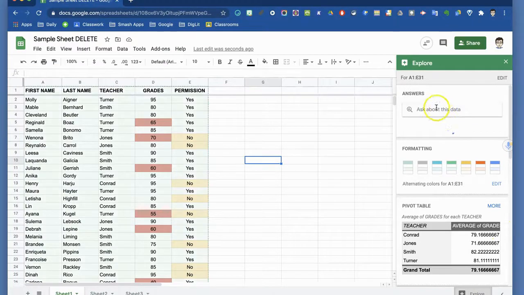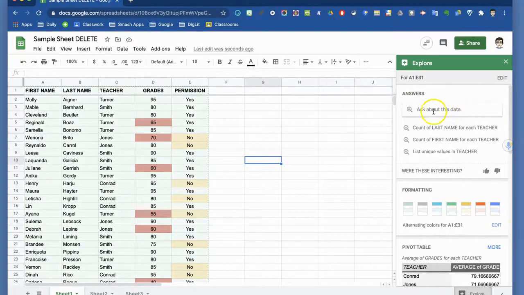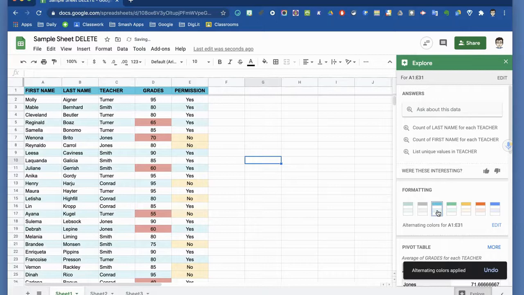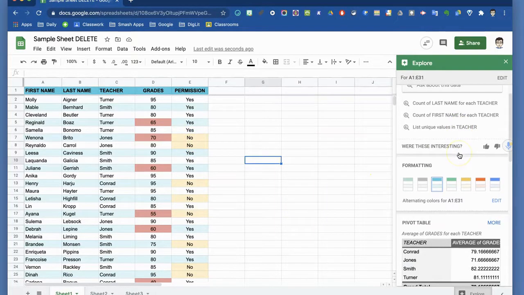And so it's going to say, about this data, well, we could make some counts for you. We could do some pretty formatting for you. Let's say we want to format it nicely. I could click one, it highlights the column, it puts alternating colors so it's easy for me to read across the lines. It does not undo the conditional formatting that I've established, but it puts in the alternating colors just as a way to help make it easy to read.